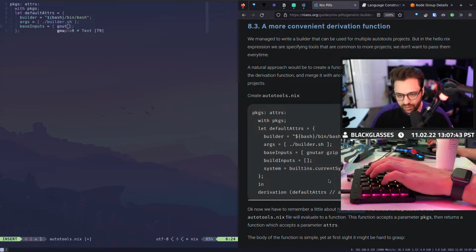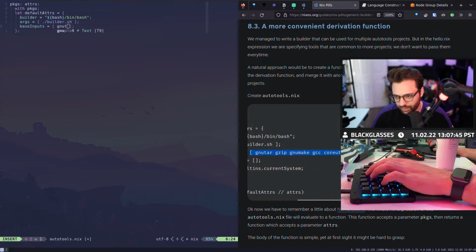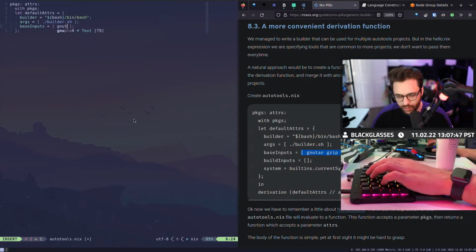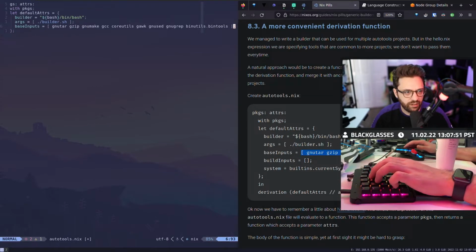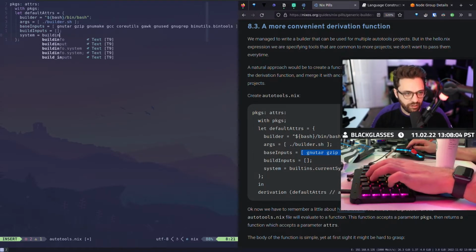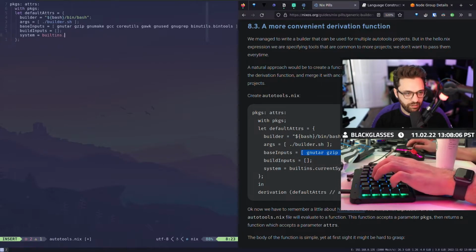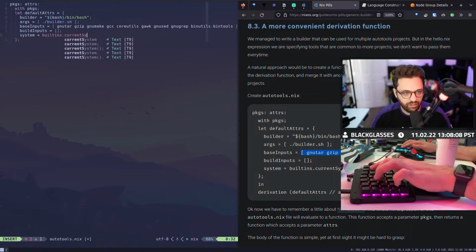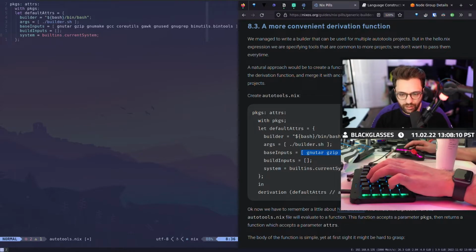GNU tar. Here, I'm just going to copy all this because I don't need all of that. Get rid of this. Paste that in. We've got all of our base inputs. Build inputs, right? So we're actually adding a whole new one. So we've got base inputs, and then we've got build inputs. Built-ins, current system.